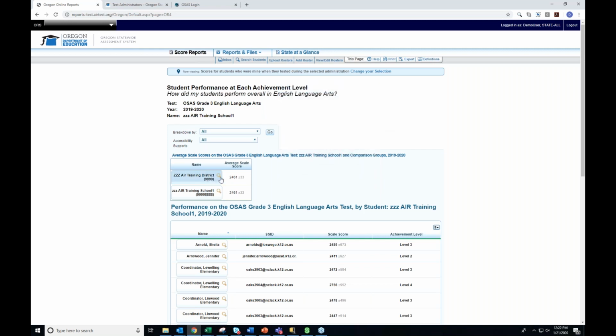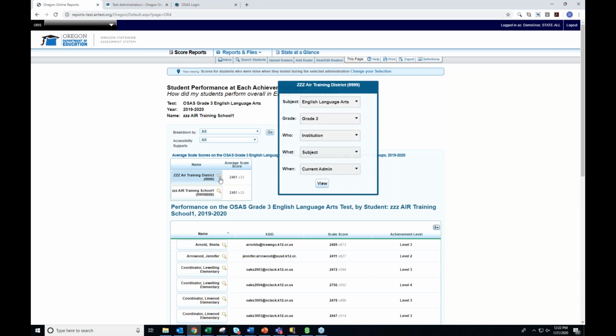I'm interested in viewing all of the schools within the training district again, so I would click on the training district. Now we'll look at the what dimension of data, and we'll look at the aggregate claim level information.